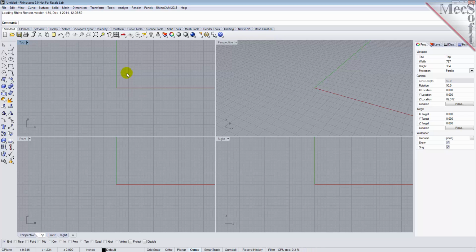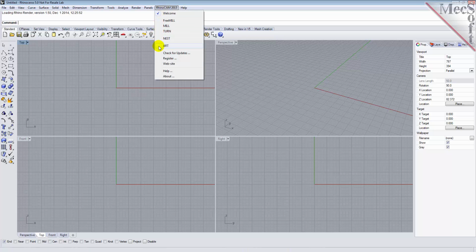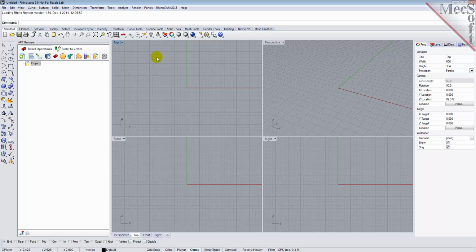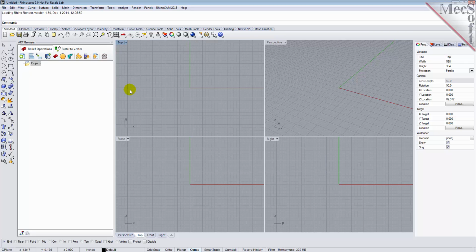Now, let's begin by launching the Rhinocam ART module. From the Rhino main menu bar, you will see the Rhinocam 2015 main menu. Drop down the menu and pick ART to load the ART module. Docked on the left, you will see the ART browser. You can resize the width of the browser, making sure that all of the command icons and menus are easily accessible.